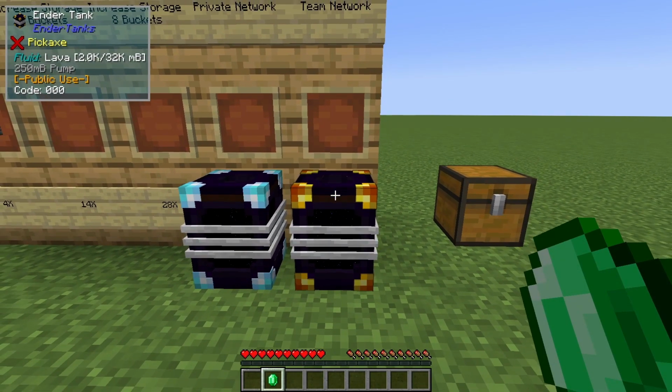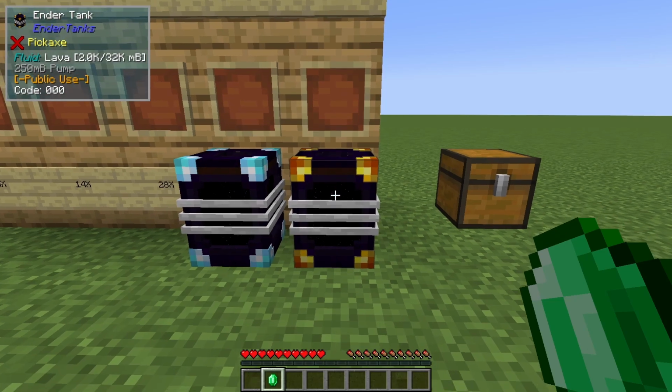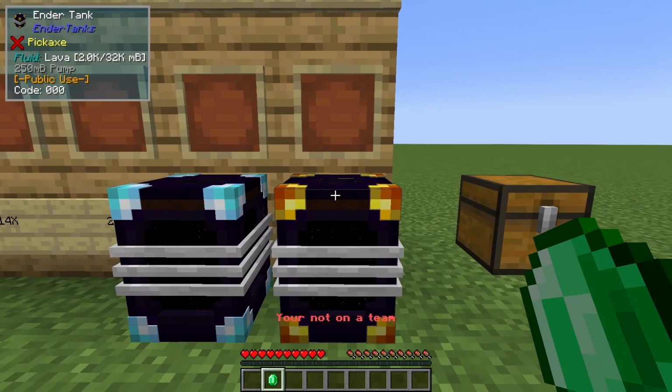So if you had 4 or 5 people inside of a team, you could actually do that. You could use this tank for teams sharing that kind of liquid. So if you had a whole bunch of lava and you were the lava producer of the team, you could have an ender tank that everybody could use with an emerald. But of course, there's a problem.